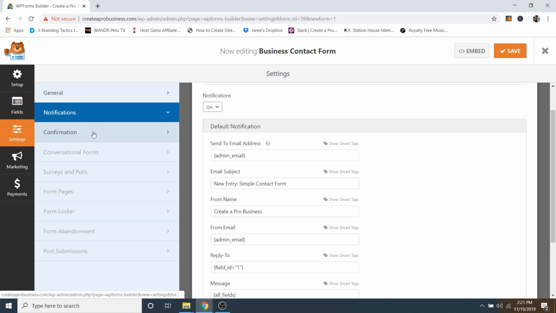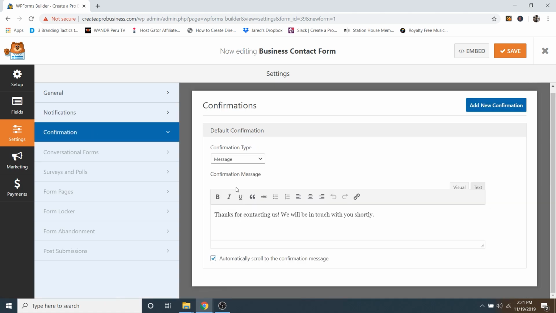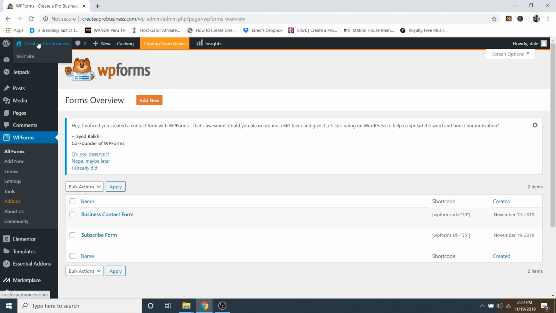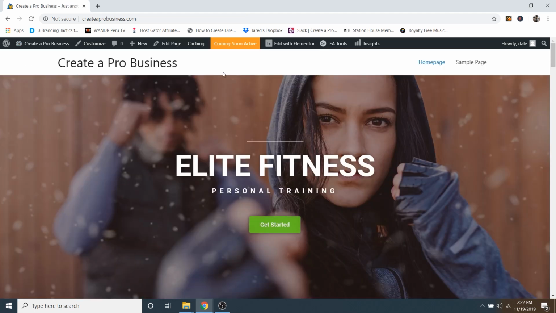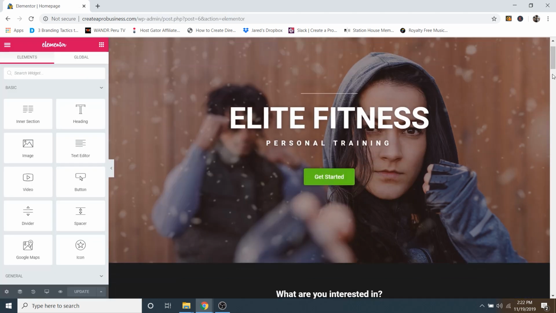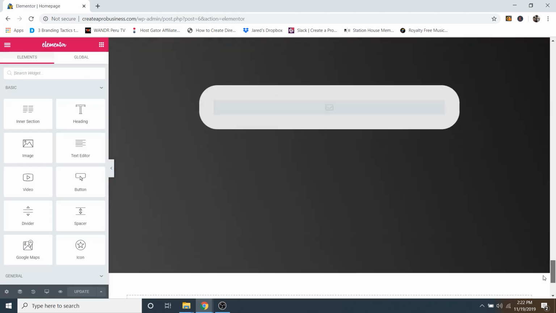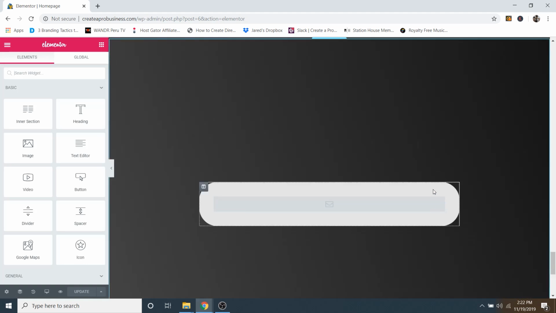Okay, so again, just go to confirmation, and you can change the success message right here, but I'm going to leave it the way that it is, and then just click on save. And then I'm going to just hit the X. And then I'm just going to go back to my website. So I'm going to go up to my name and then click on visit site and then edit with Elementor. And then I'm going to scroll all the way down to the bottom again.